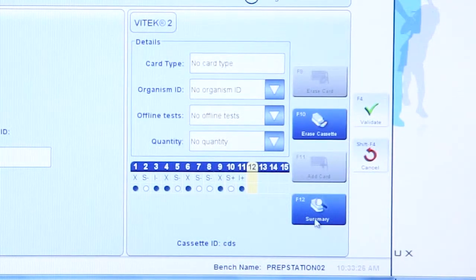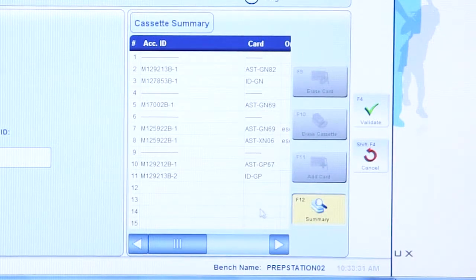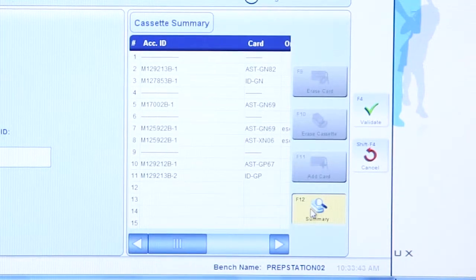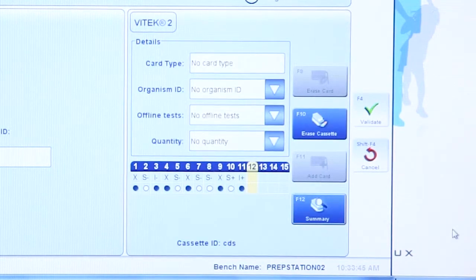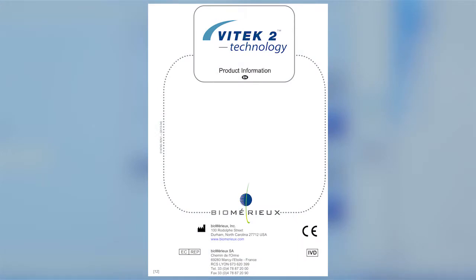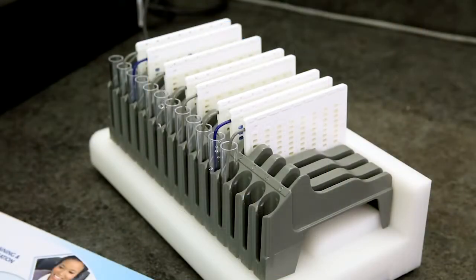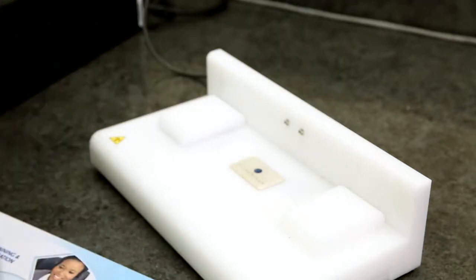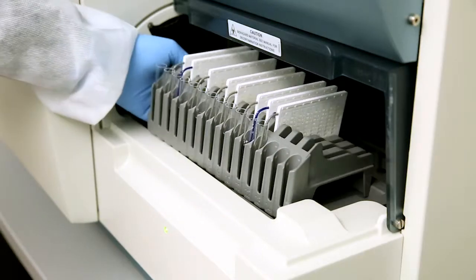Once complete, it is good practice to verify cassette information prior to loading a cassette on the VITEK 2. Open the Cassette Summary work area by clicking the Summary button. To return to the data entry screen, click the Summary button again. Note: refer to VITEK 2 Product Information Manual for VITEK 2 test card setup procedures. Once all inoculums are prepared and placed in the cassette, and all data has been entered and verified, remove the cassette from the docking station and load it on the VITEK 2 instrument.